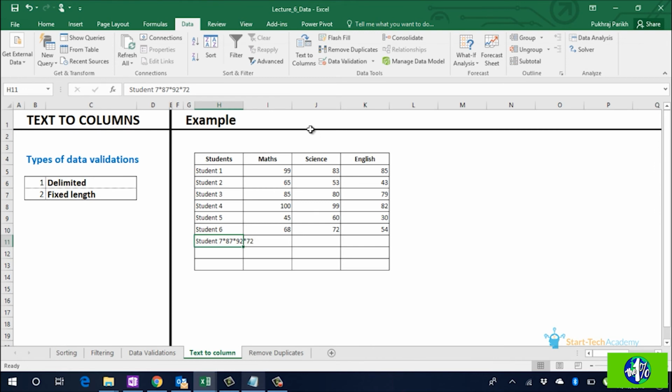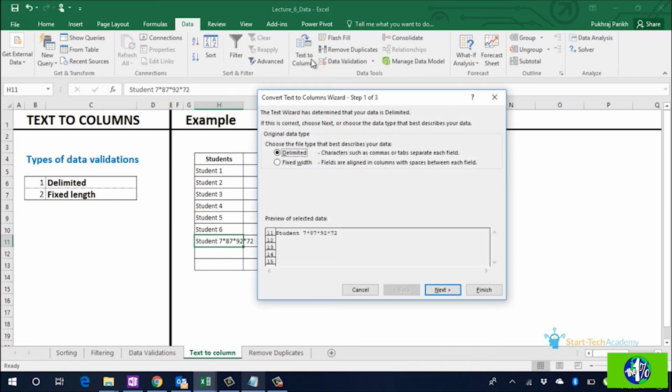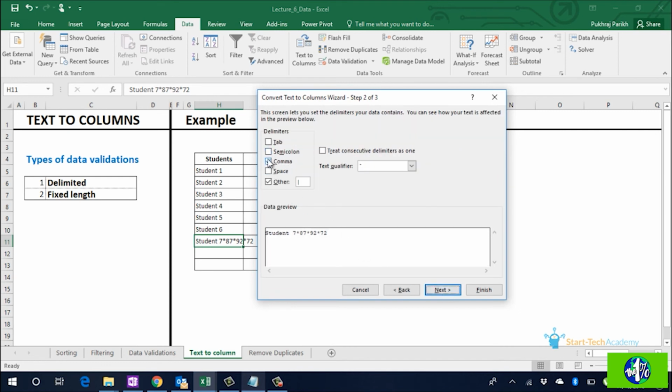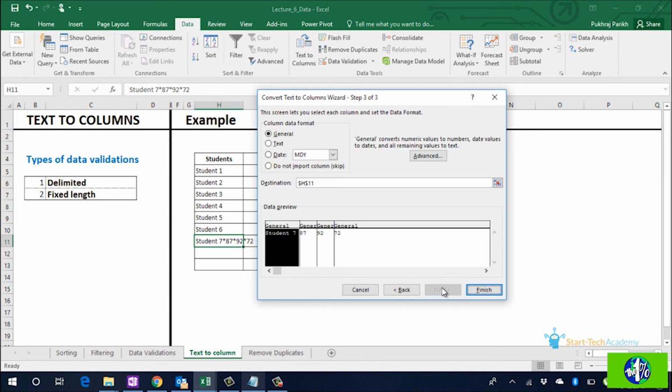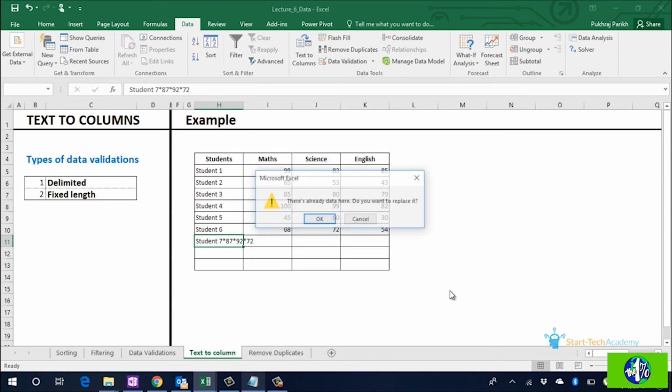So again for student 7, data is separated by a star symbol. Now we again go to text to columns option, delimited, next, others, specify the separator which is star, next, finish. Okay, this is also done.